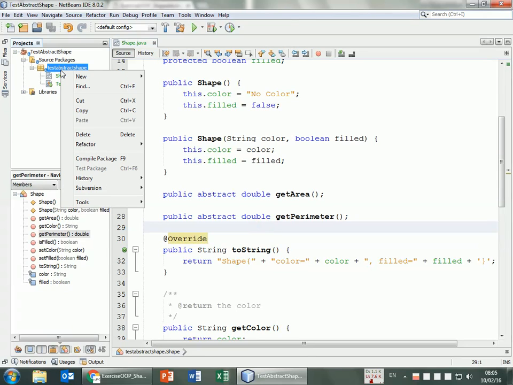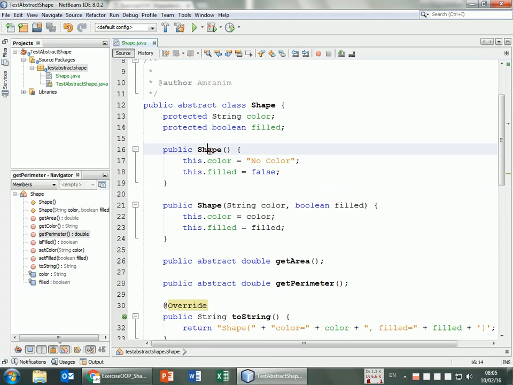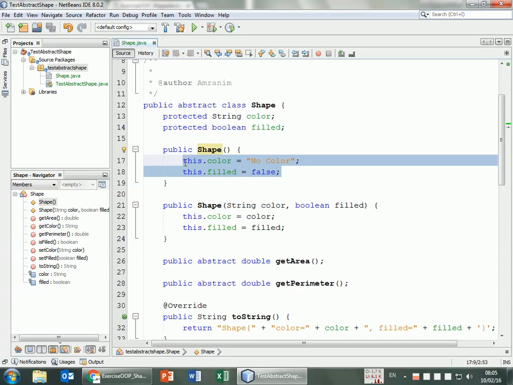Yes. I don't get your question. Can you say it again? Why did I do what? Oh, yes, this public shape. Yes, this one. Why don't you just implement it directly? What do you mean implement it directly?